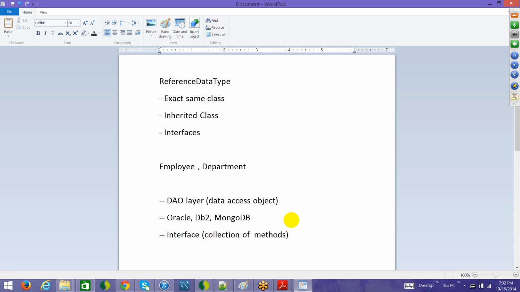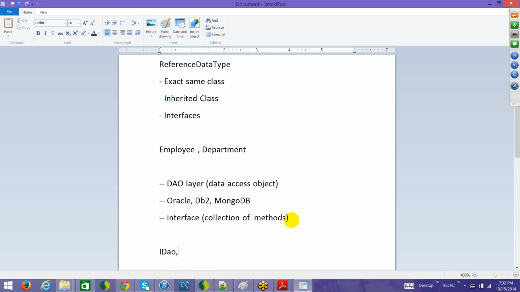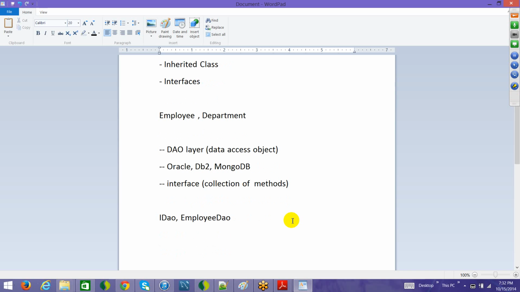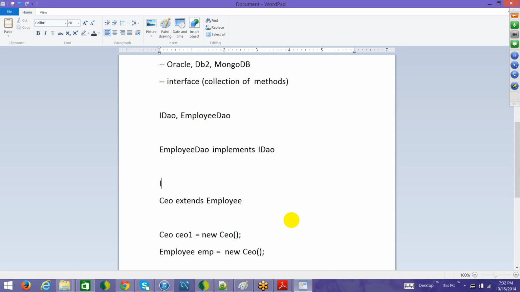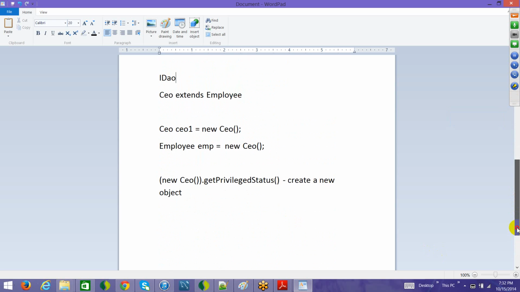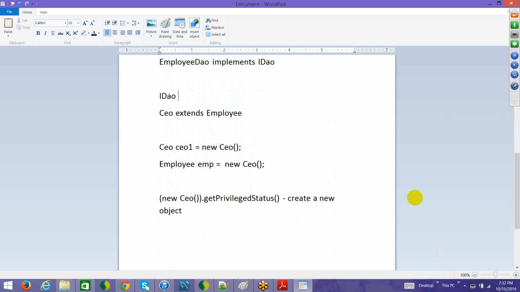So say, for example, I define an interface IDAO, and then I have an EmployeeDAO class to save the data in the DB for the employee class. So EmployeeDAO has to implement an interface. So it implements the IDAO. Once it does that, the same way as whatever I have done here, you can use an interface name to refer to the employee class. So in here, I can use IDAO to refer to the EmployeeDAO.